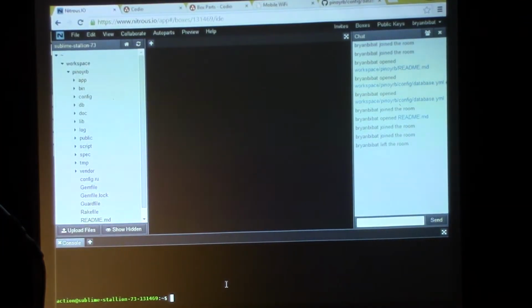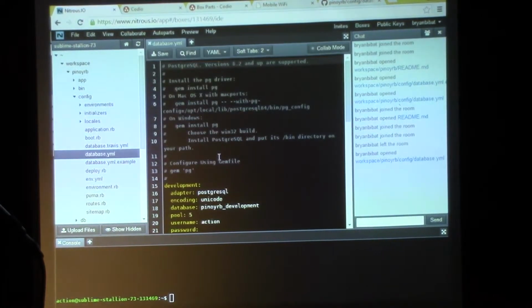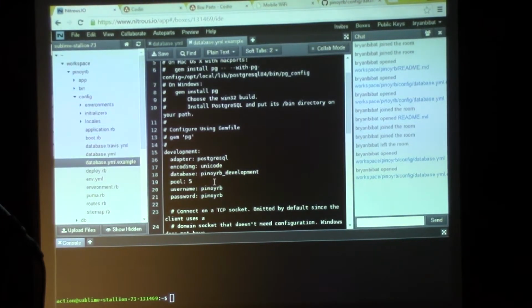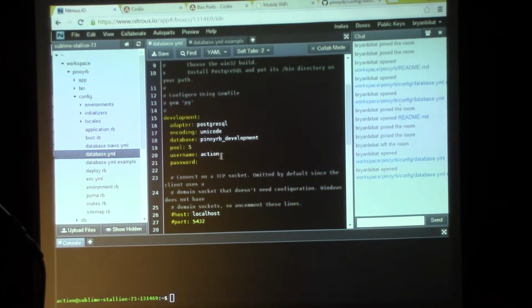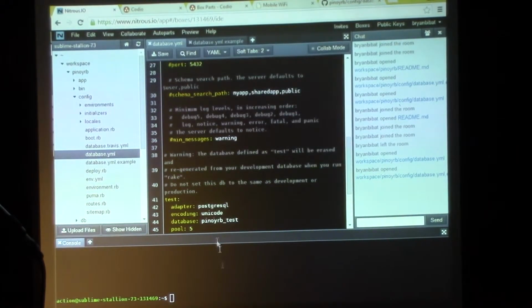And yeah, once you do it, you just change the settings accordingly. So database.yml, just rename the username. It uses local socket for Postgres, so I just had to rename from the default Pinoy RB. I renamed it to the username, which is action, and yeah, just ran rake db:create. So that's just. So are we in the folder? No.